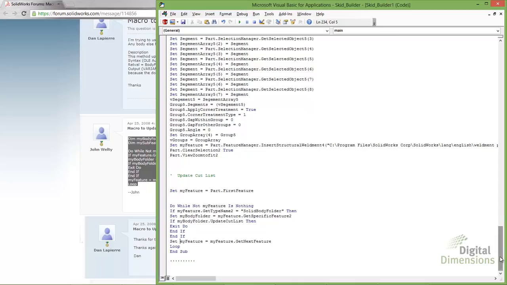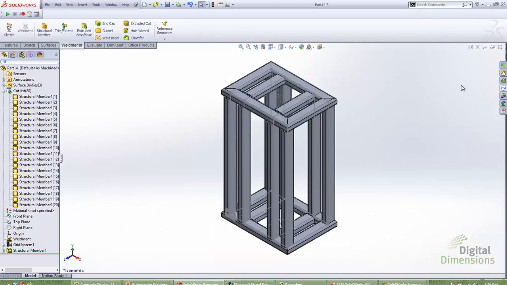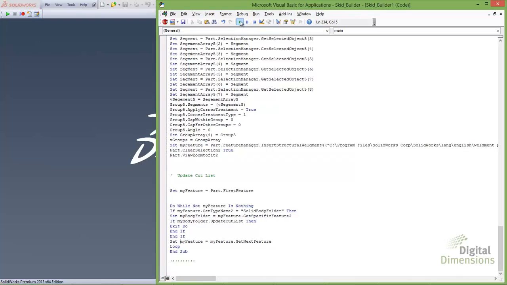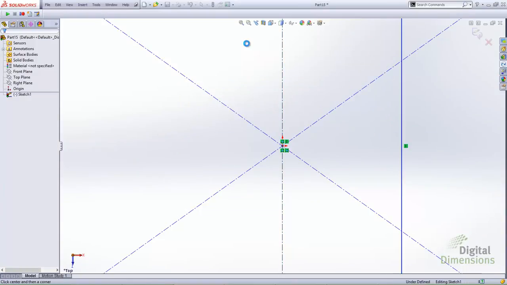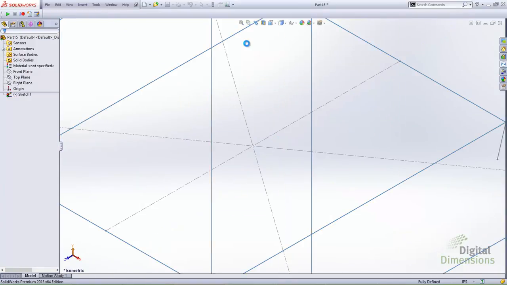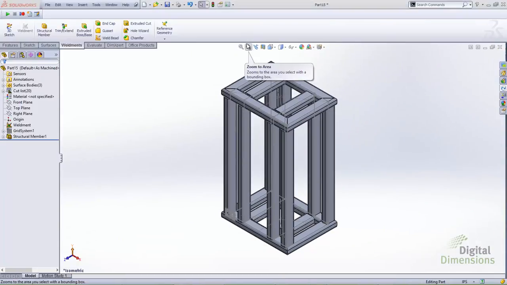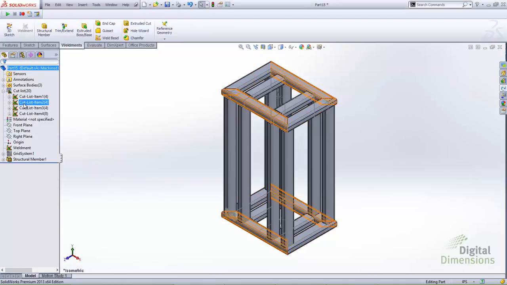Okay. If I go back to SolidWorks, we'll go ahead and close this down. Okay. Notice cut list not up to date. Go ahead and close it, and we will run our code. Okay. After this is done, it should do a zoom to fit, just like before. Then update the cut list. Okay. Now if I go to my cut list, you'll see it's up to date. Everything's been grouped, common items together. Okay. So that's updating the cut list via an API script.